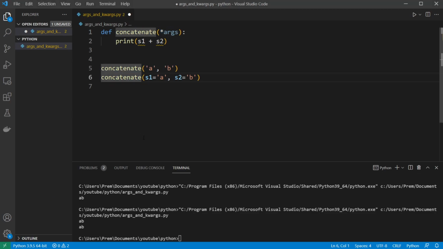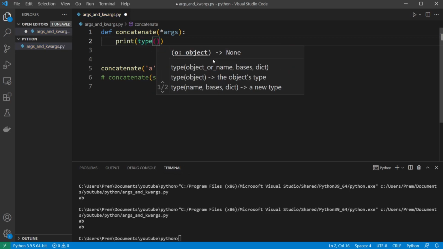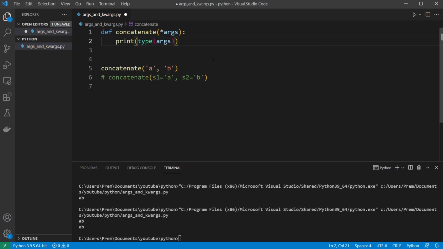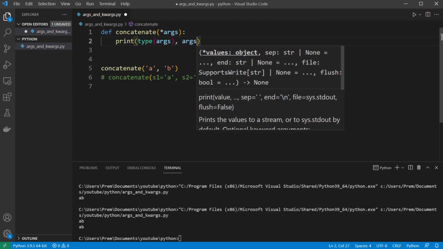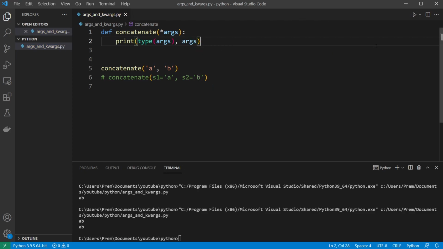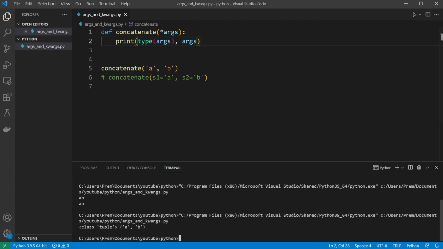So let us comment the second function call, and instead of printing the strings, let us see what this args is first. Let us print what args is and the actual contents of args. Now if I run this, the args we passed is actually a tuple, and it contains the values of arguments we passed in the function call.